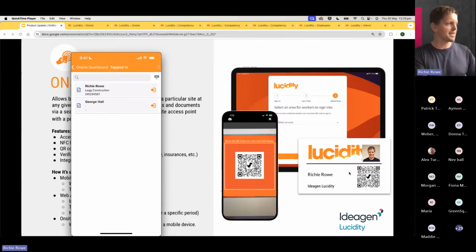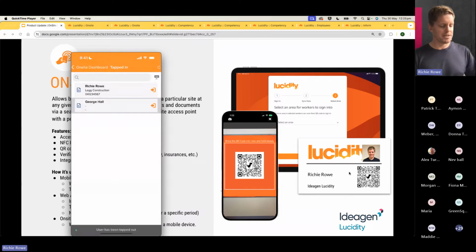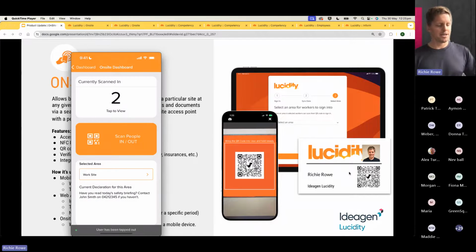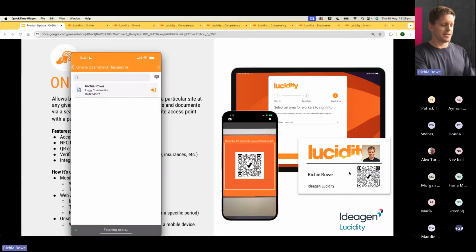You can also see that there's a little orange icon here, so I can actually tap people out as well. So for example, if there's an emergency evacuation and everyone is mustered to the assembly point, I can look around and see, yep, there's George. I've checked his QR code. I'm going to tap George out so he doesn't have to do it, and then he's tapped out of site. And when I go back out, I can see that that's now changed from 2 to 1. Now there's only 1 person currently tapped in to that site.